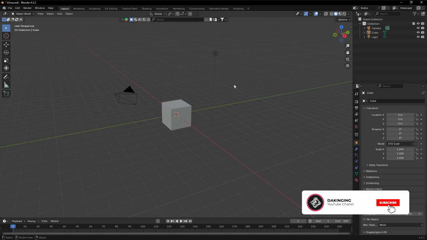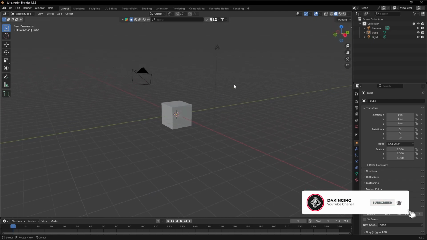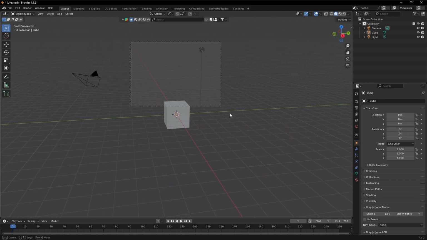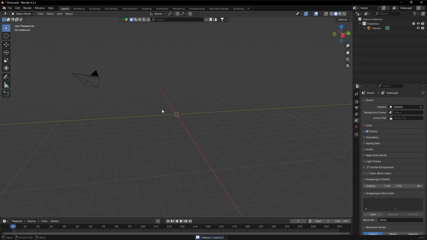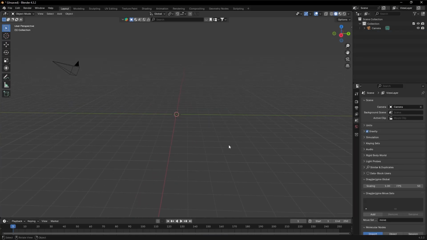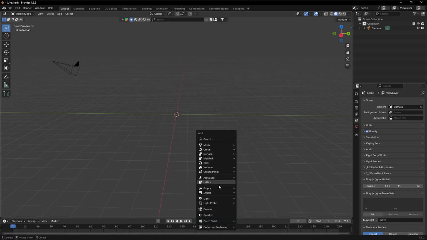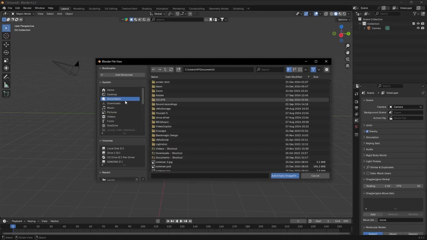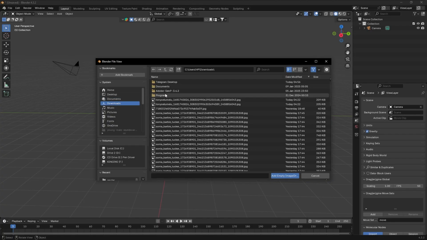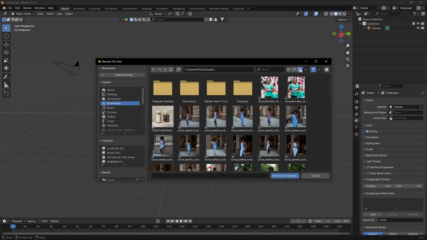So now in Blender, first things first, we're going to take out these guys because we don't need them. After taking them out, we're going to import our reference image. Go to where we have it and import. All these are going to be in the description below.